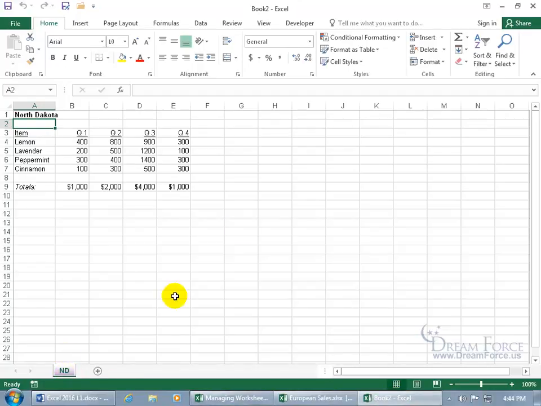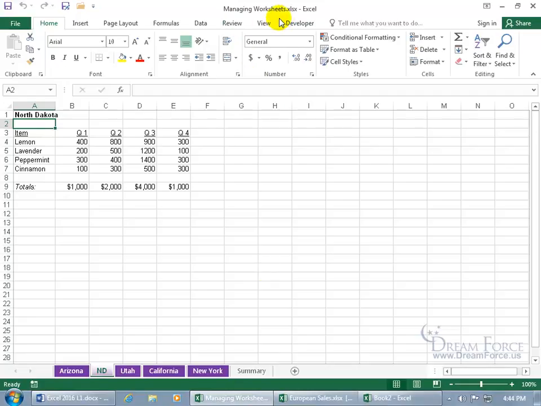There it is, North Dakota, a copy of it in Book 2. Let me go back to my original workbook, Managing Worksheets. You can see it up in the title bar there. I'm back. And down below, I only have like 5 worksheets, but let me show you another feature that I think you may find helpful.